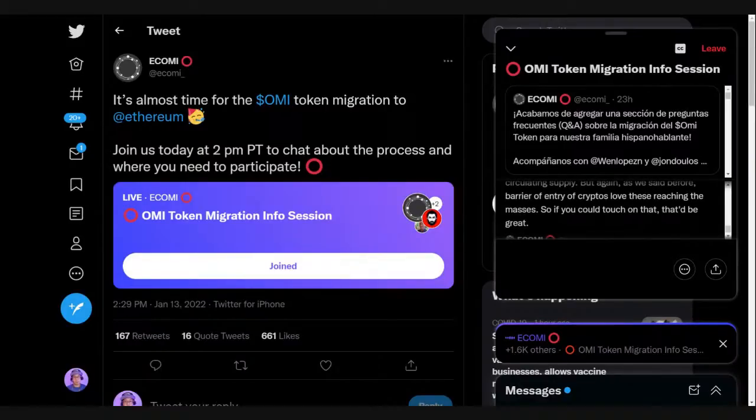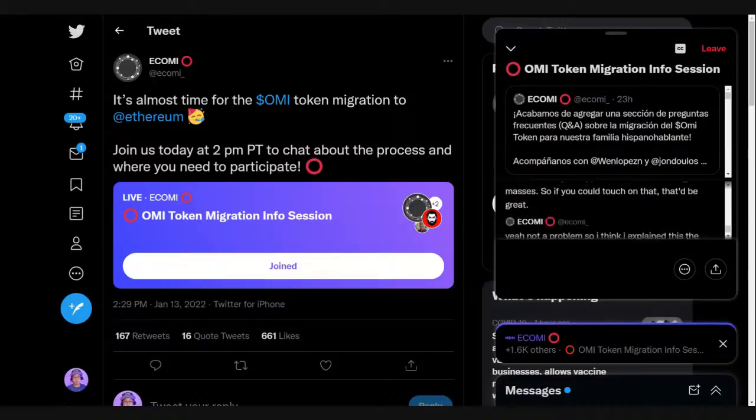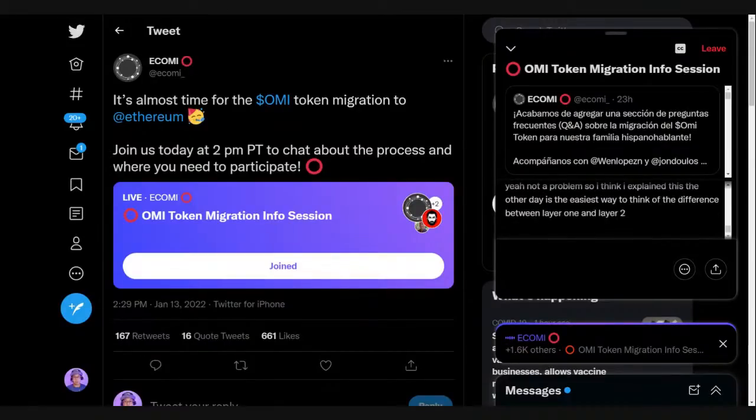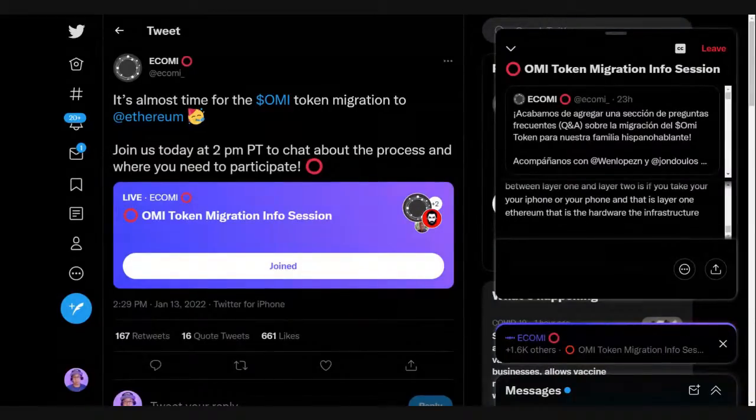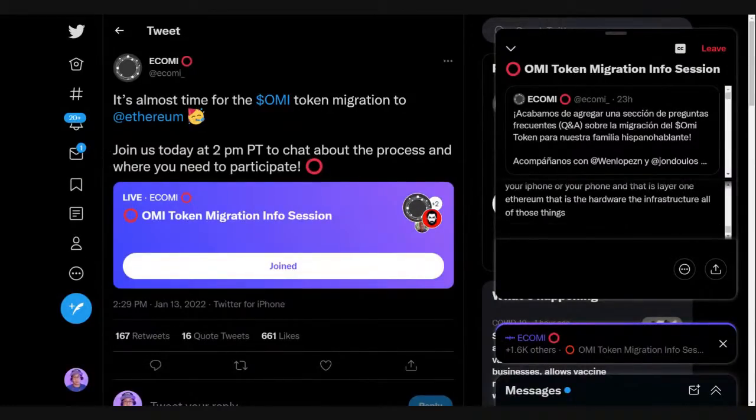Yeah, not a problem. So I think I explained this the other day as the easiest way to think of the difference between layer 1 and layer 2. If you take your iPhone or your phone, and that is layer 1 Ethereum, right? That is the hardware, the infrastructure, all of those things. Layer 2 exists like an app on top of layer 1.